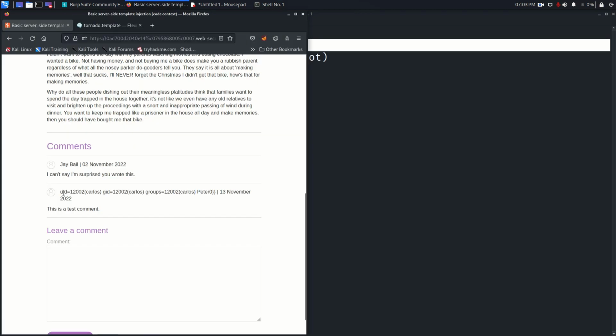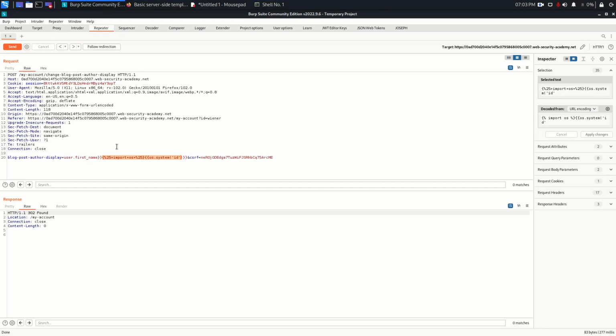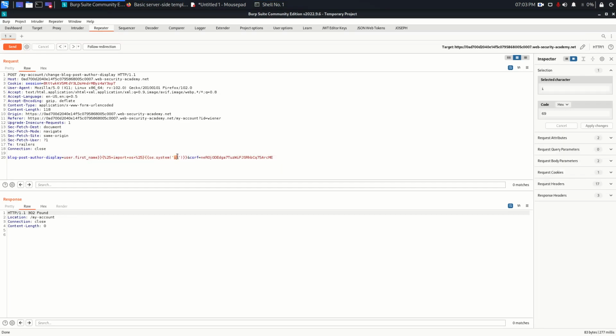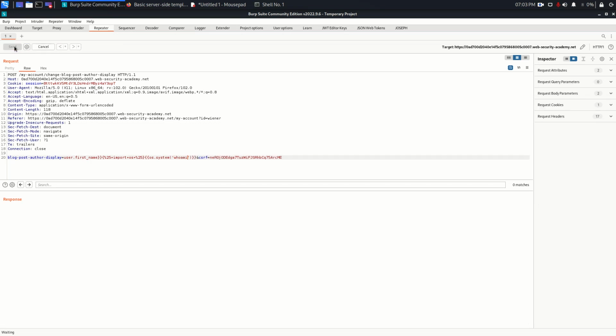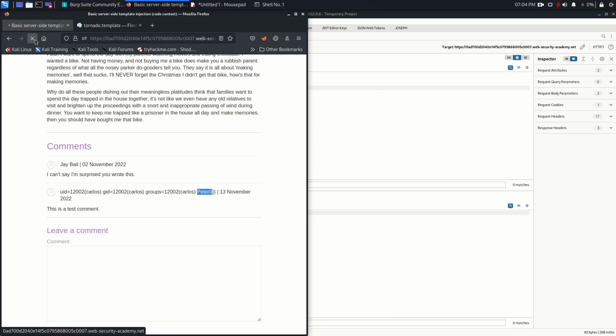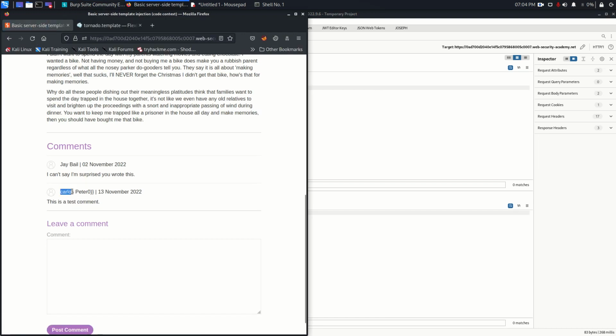Similarly here, my UID is 12,002 and the username is Carlos. Group ID is 12,002, its name is Carlos, and here our user Peter. So that means we can successfully execute commands. Let's go and execute a few more commands. Suppose I'm going to say, whoami? Which user am I? Whoami. Okay, send this. Come back here, just refresh the page, and we are Carlos.